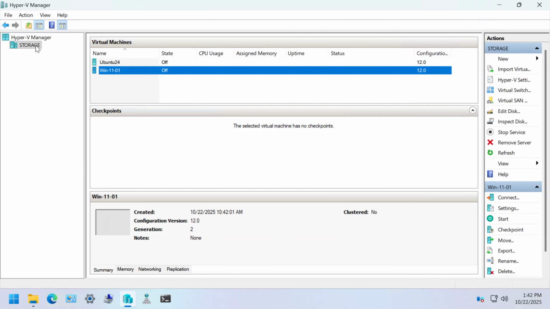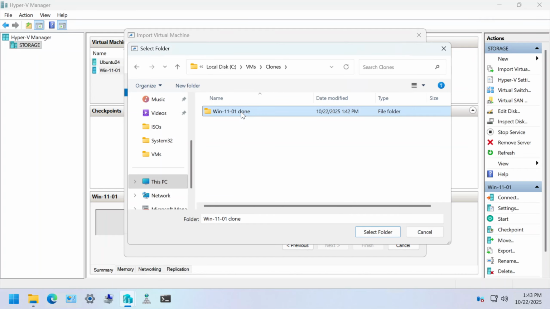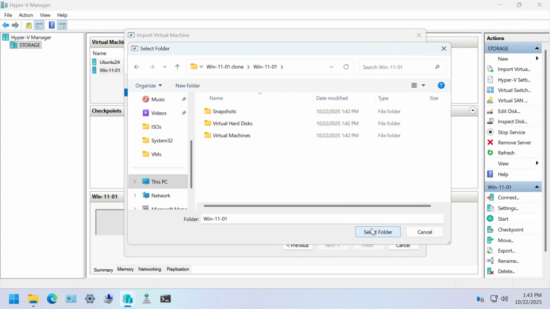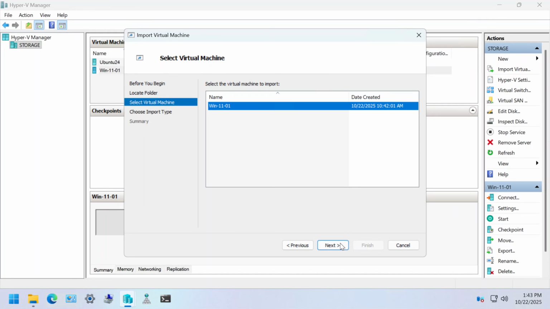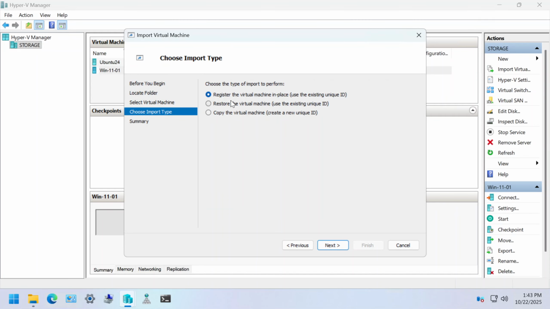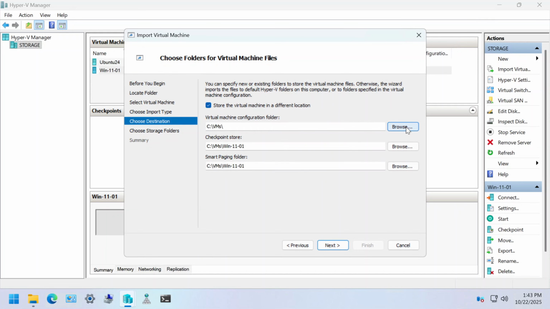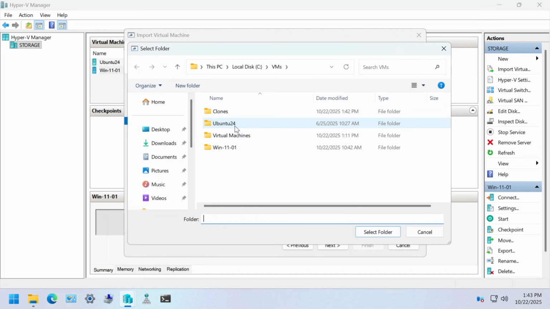We're going to navigate to the location where we exported that particular clone. Under clones, this one. So we're going to navigate to this folder, go to next, and then go to next. What we want to select here, instead of replacing the current one or restoring the virtual machine, is to create a clone of it. Copy the virtual machine, create a new ID, and then we want to make sure the configuration folders are new.